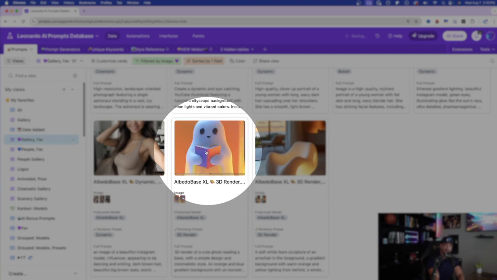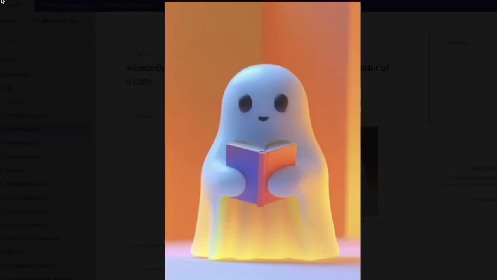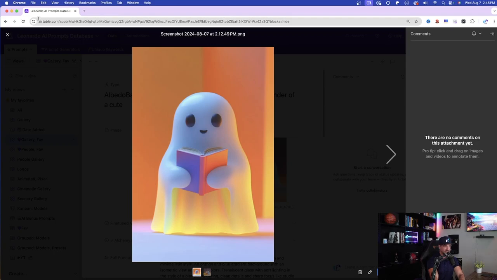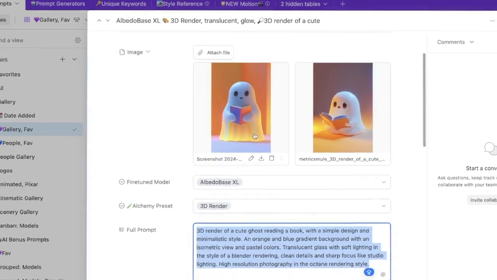I'm going to use this image right here as a style reference image to create a unique Leonardo logo. Here is the actual image I'll use. If I like it, I could select download and then upload this into Leonardo. Here's the full prompt, and then here is the fine-tuned model and then the preset used in order to get this style of image.